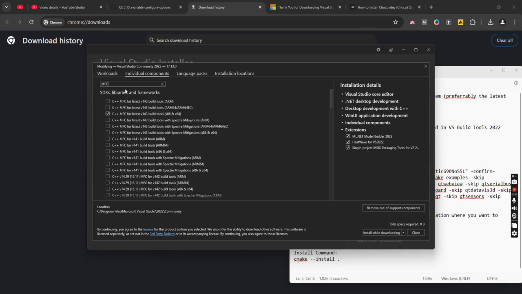Also, you need to install MFC. So again, MFC for your architecture. In my case, I'm using a 64-bit machine. In your case, if you're using ARM, you will go with this, or if you're using a 32-bit machine, which is x86, still this one will be the choice, right?